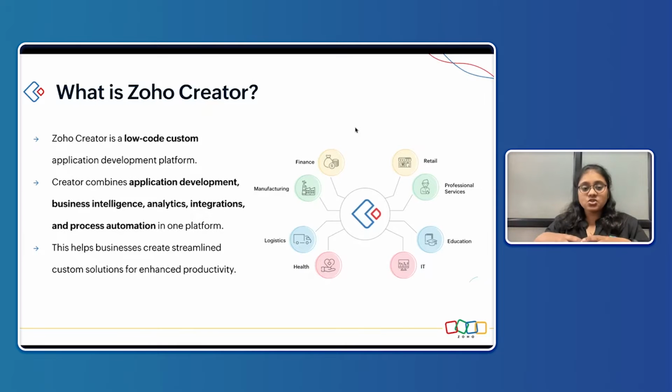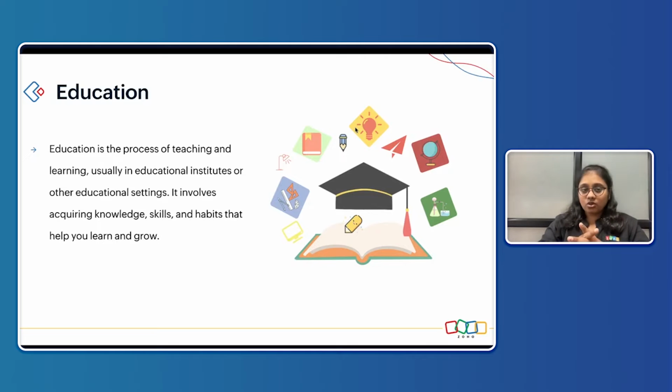This helps us streamline the entire productivity of a business in just a few steps. On the right side, you could see an image that denotes that Zoho Creator can be made as a solution or can fit into any type of industry to automate certain processes in that industry. So in this month, as I said before, we are going to talk about the education industry.